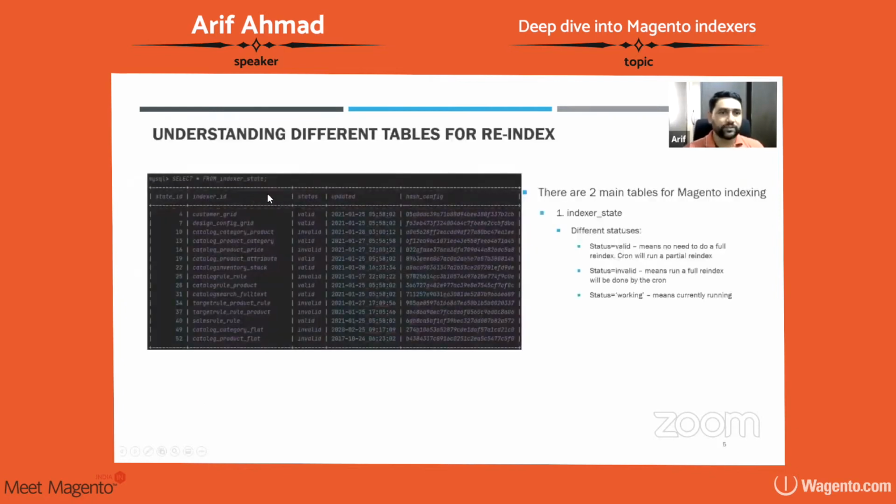Let me go to the next one. Yeah. So some important tables for reindex. So this is the indexer state. It might not be the same for everyone. Maybe for community versus enterprise, it might vary. But in general, this is how it looks. So we have this many columns, and status and indexer ID.